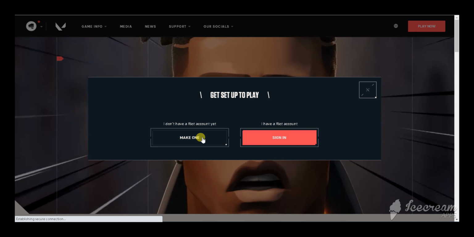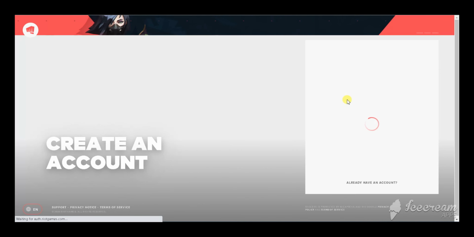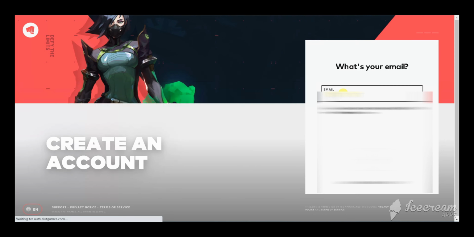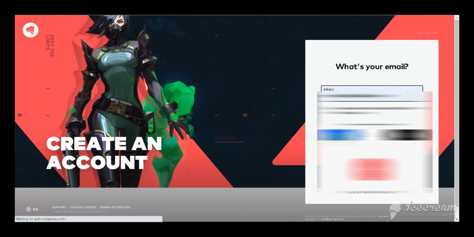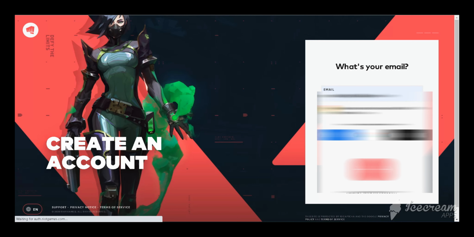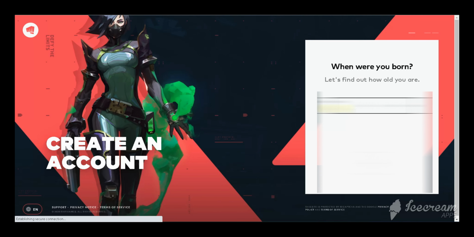Click on make one, create the account, or if you have any existing Riot account then you can log into that account as well. Now to create an account you need to enter a valid email address and your date of birth. Follow the on-screen instructions carefully.